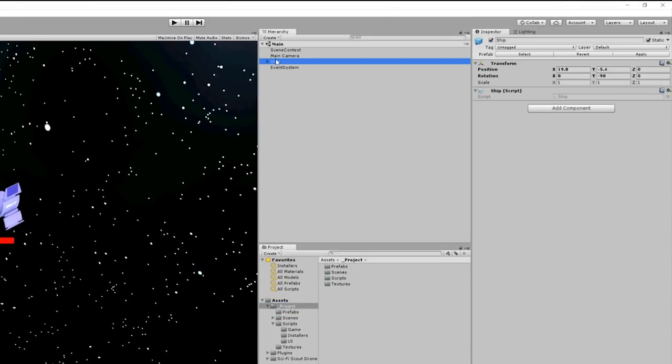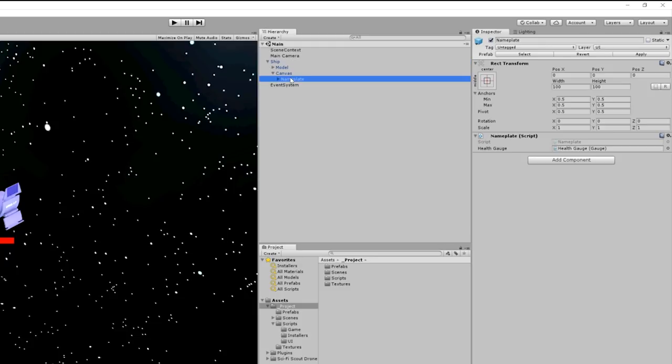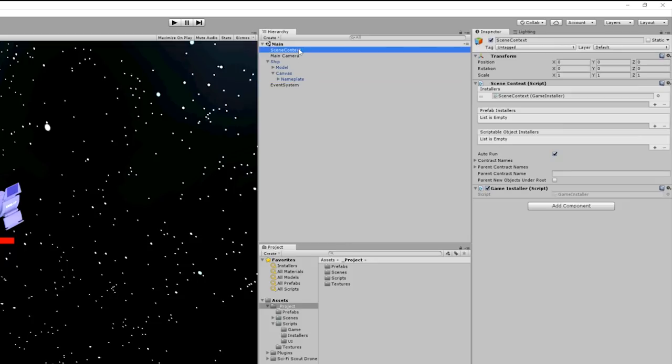So first of all, we have a game object called ship that has a ship component attached to it. Nested beneath this is the ship's model and a canvas that contains a game object with a nameplate component attached to it. Finally, at the top of our scene hierarchy, we of course have our scene context, which already has an installer, called Game Installer, attached to it.